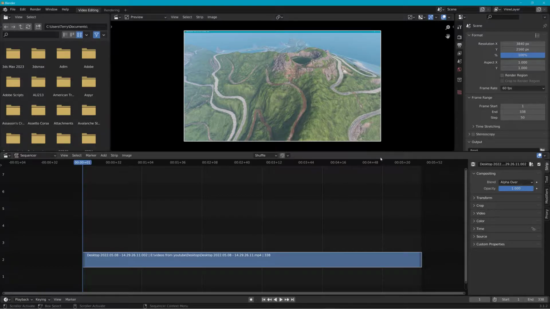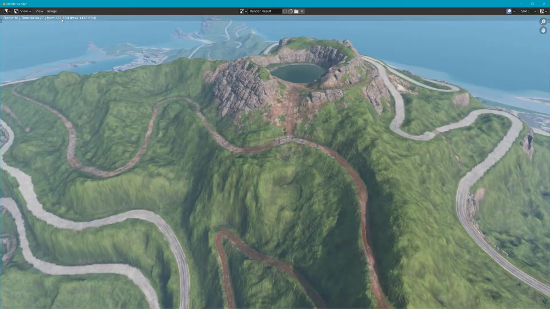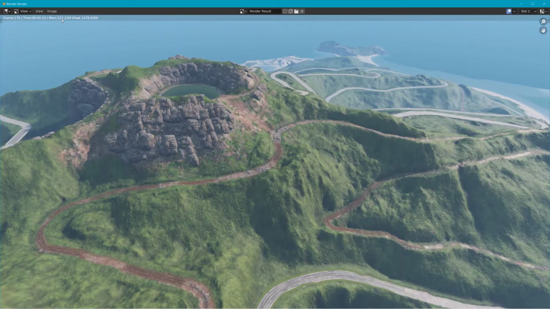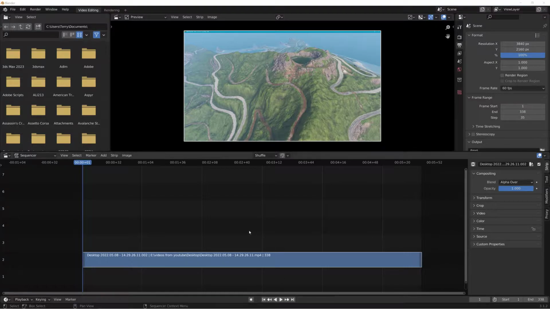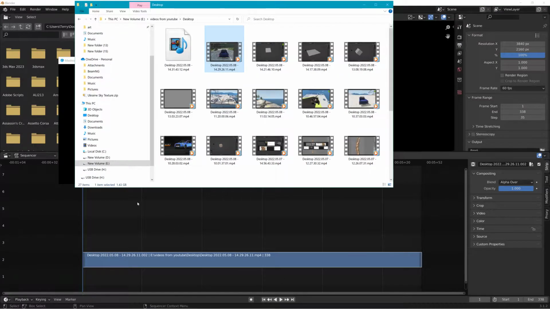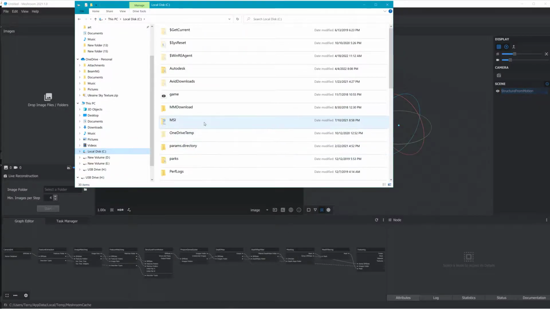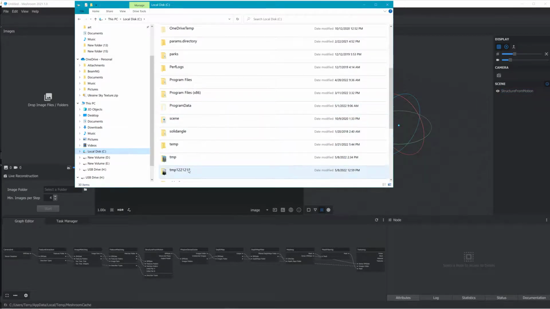But since there's not too many frames, maybe I should do every 35th frame. Render video, render animation. So it's going to go through and export those frames. Those frames I'll load into Meshroom. Just like this, load Meshroom. You go to this temp folder that these things are exported to.